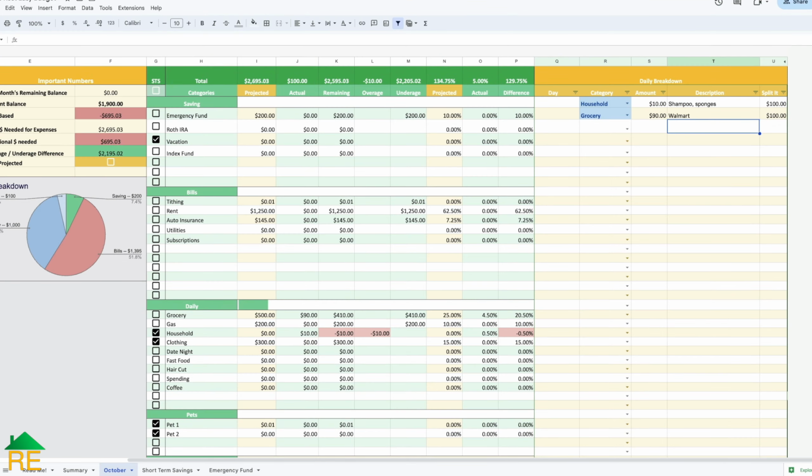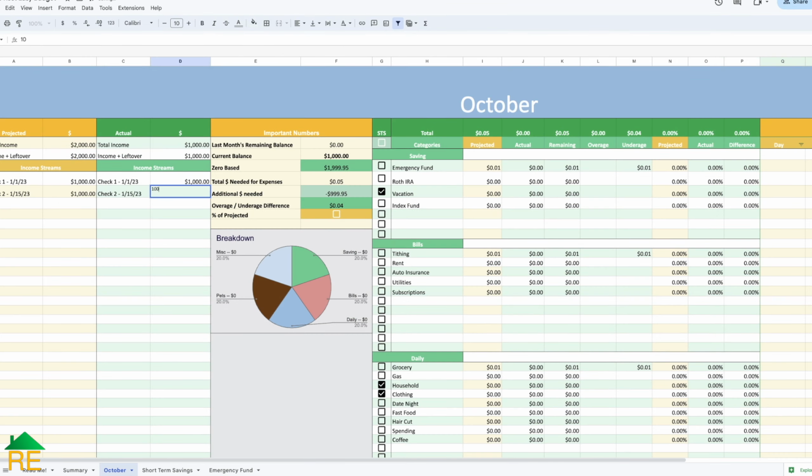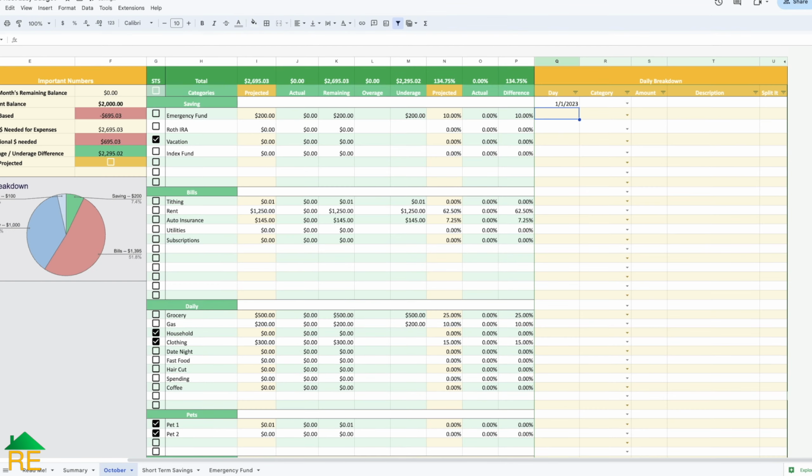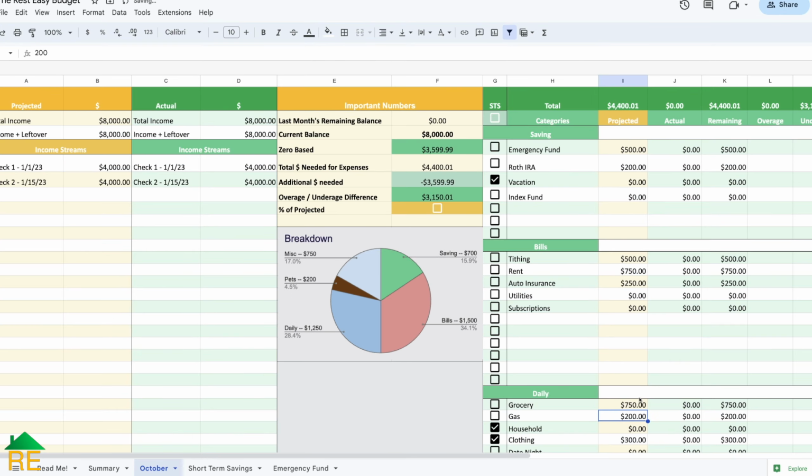Now you have everything you need to get started. You can enter your income, budget for expenses, save money over time, log purchases as you make them, and keep track of your money like never before.